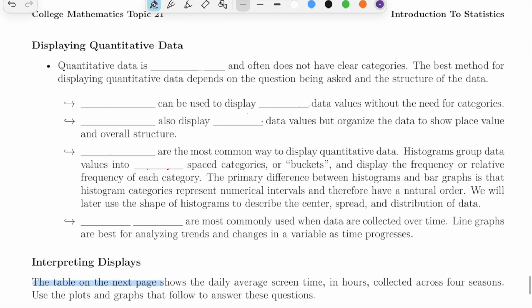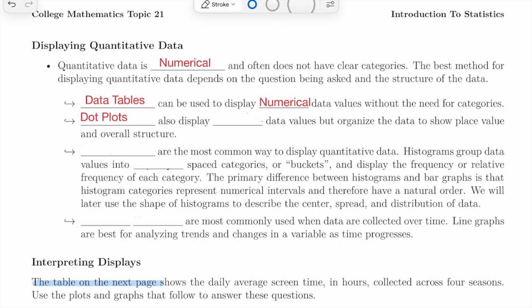Next, we're going to go to displaying quantitative data. So quantitative data is numerical data, and the best way for displaying the data depends on the question being asked and how the data is structured. For example, data tables can display the numerical values without any need for category. This is just either the raw data or summary data. And then you can make dot plots. They also display numerical values, but they do show a place value overall. We'll look at a dot plot here in a minute.